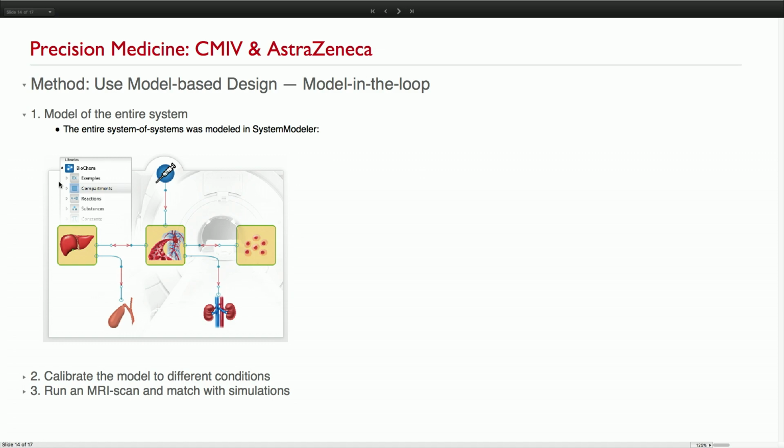Well, you don't really do that with a needle, but anyways. Then you calibrate the model with different conditions, different measurements you've done, in this case AstraZeneca has done it on rats, and CMIV on humans. So the model works for both. And so they calibrate that in the Wolfram language to get it to run.